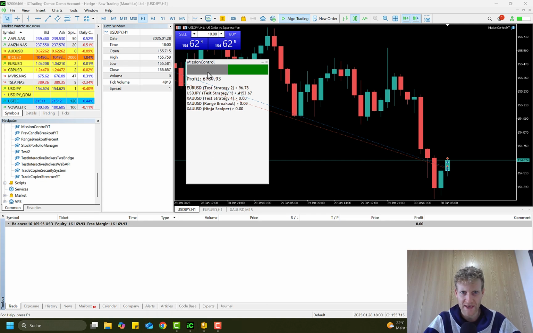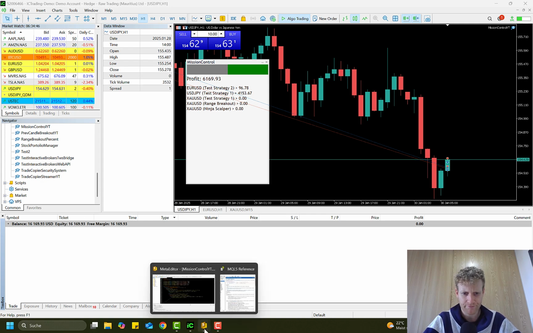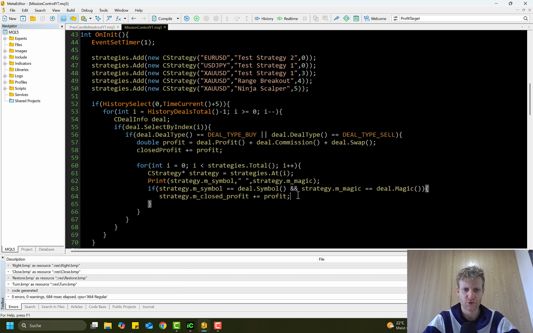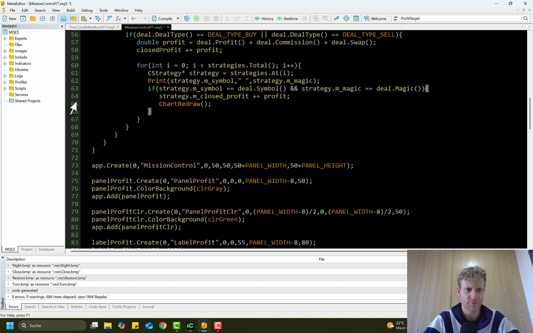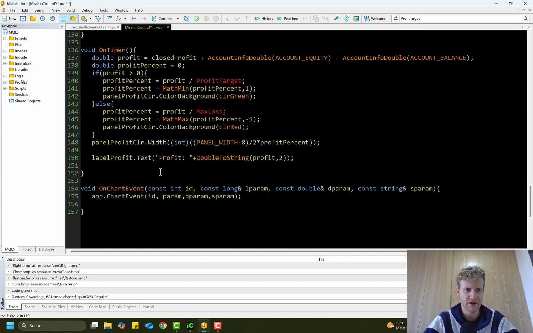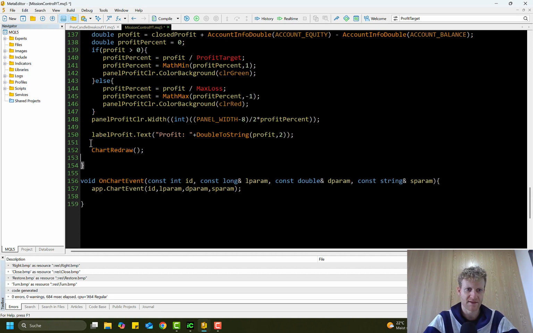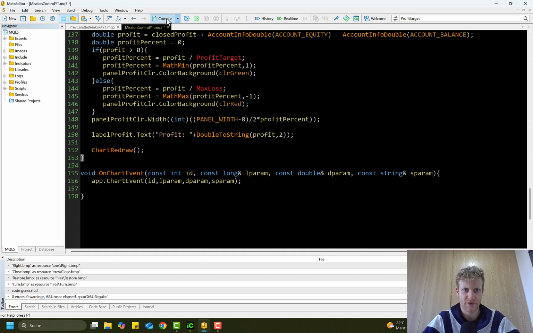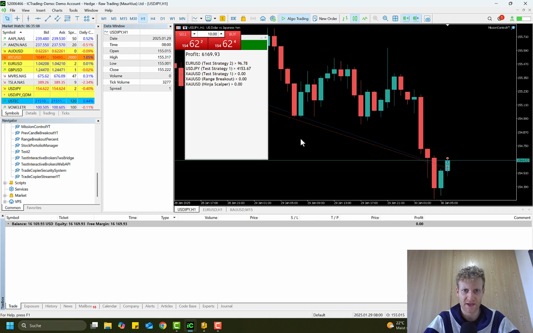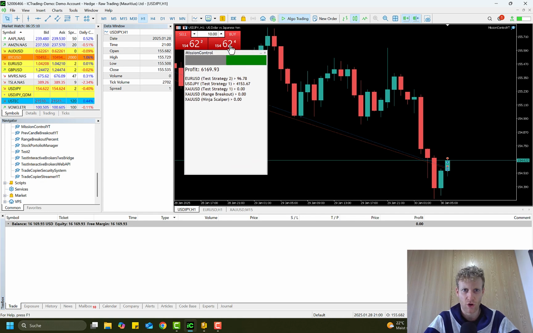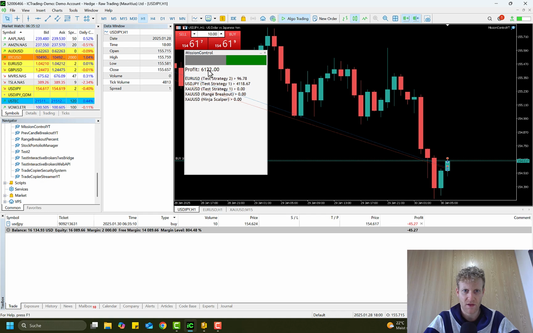Also, if you want to update your panel immediately, you can call the chart redraw function. This should update the chart immediately. And you can do this also here in the on timer if you want to have your chart updated immediately. Otherwise, it only updates with the next tick or whenever you move your mouse in the chart, but now it should update immediately. So it should also update the profit whenever there's a tick. Like this.